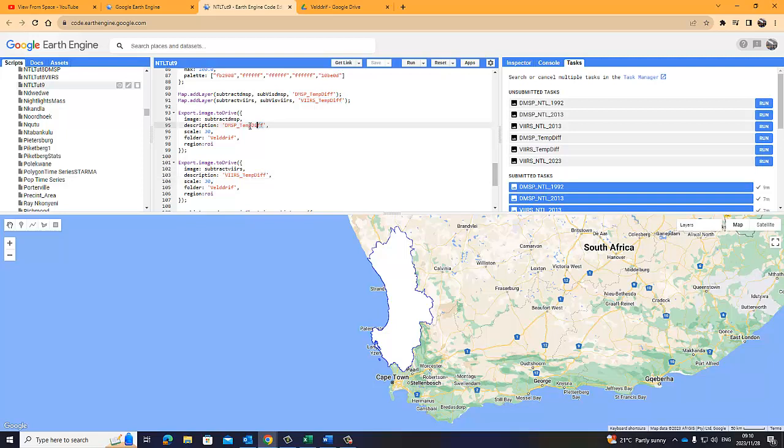Remember, the DMSP temporal difference is the difference in night light intensity per location or from a region of interest from 1992 to 2013. And my VIIRS temporal difference image is the temporal difference from 2013 to 2023.